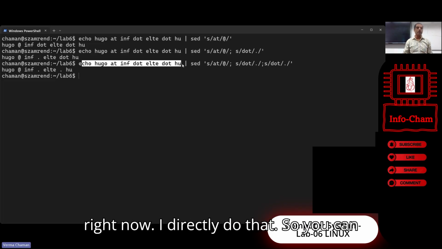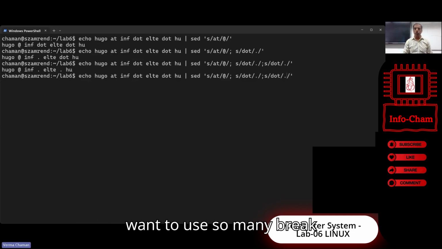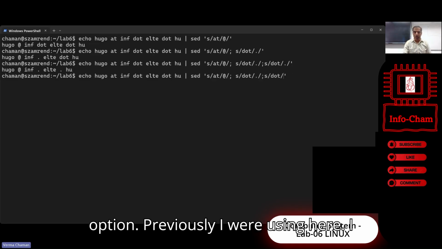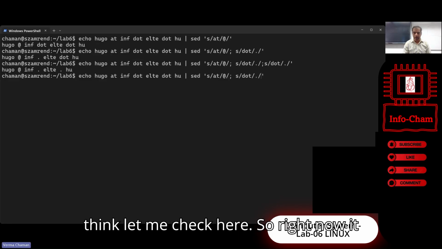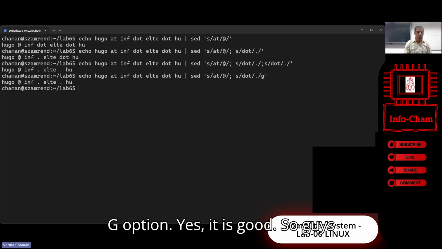I directly do that. So you can also use example right now here, if you don't want to use so many breaks here. I think we can use a G option. Previously I was using it here. Let me check here. So right now it is okay. S dot, if I use the G option, yes, it is good.